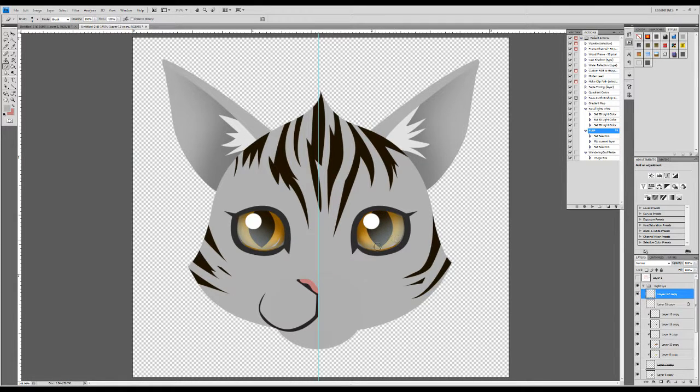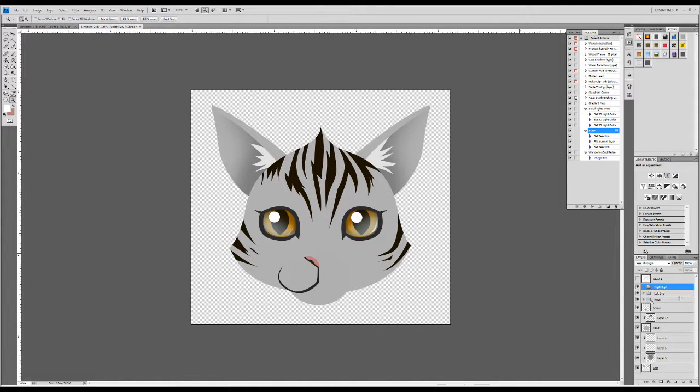And then I duplicate the layer and start mirroring. So I actually have an action defined in Photoshop for this. Basically it just selects the whole layer and then flips it, and I have that tied to a function key.